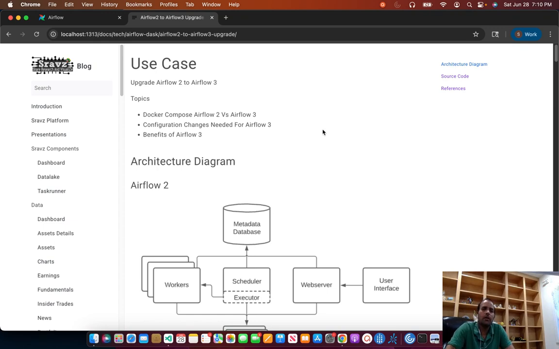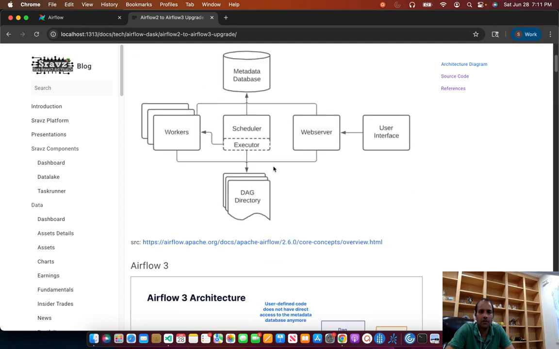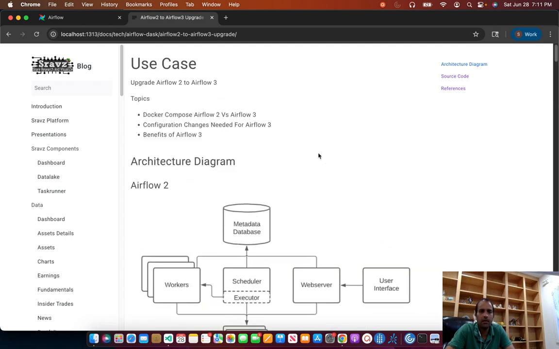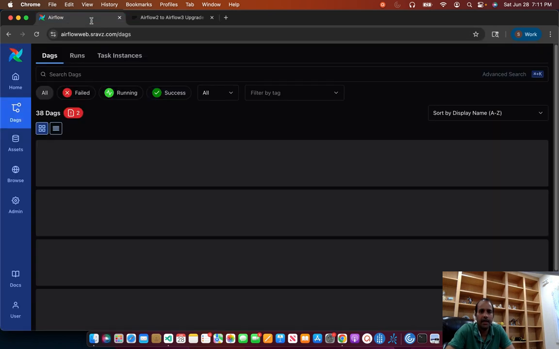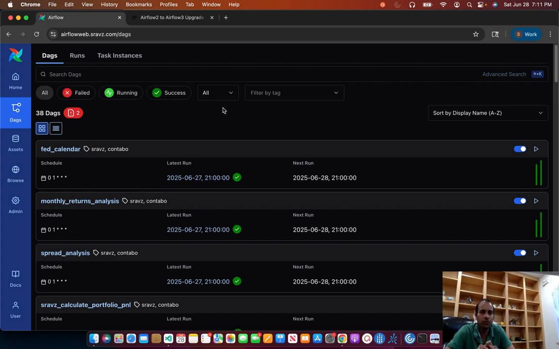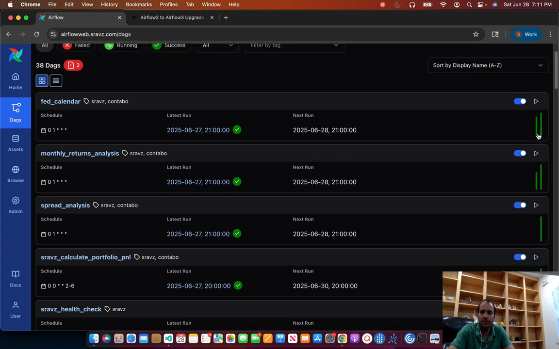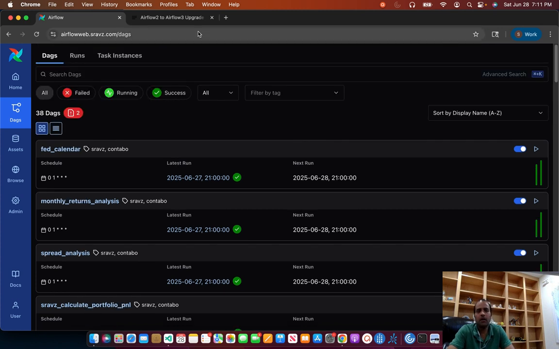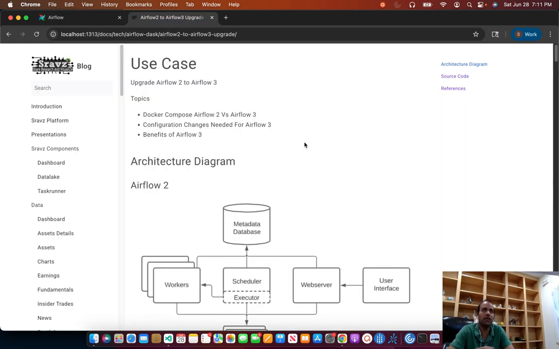In today's session, we'll discuss how to upgrade Airflow 2 to Airflow 3 in Docker Swarm. At Sravz, we run Airflow in Docker Swarm, and I already upgraded Airflow 2 to Airflow 3. This is the new UI, and the DAGs are running fine, all green bar. So today we'll discuss how we did the upgrade and also the benefits of Airflow 3. So these are the topics we will discuss.